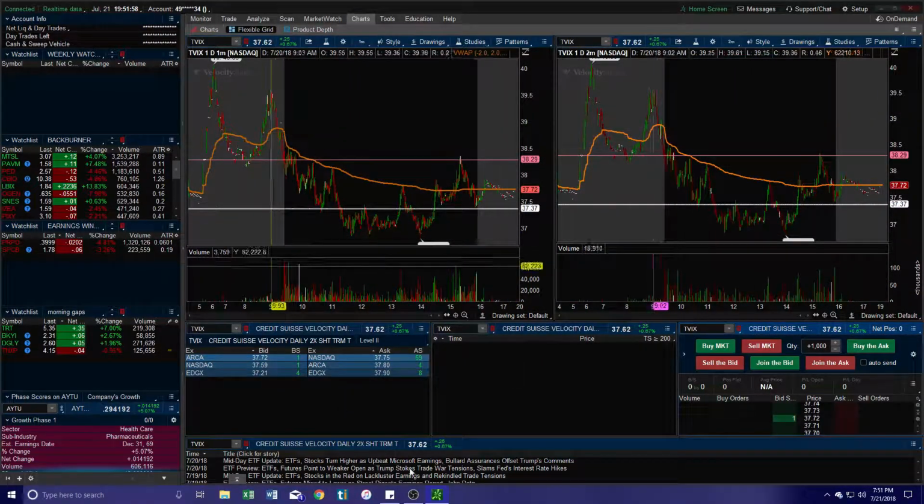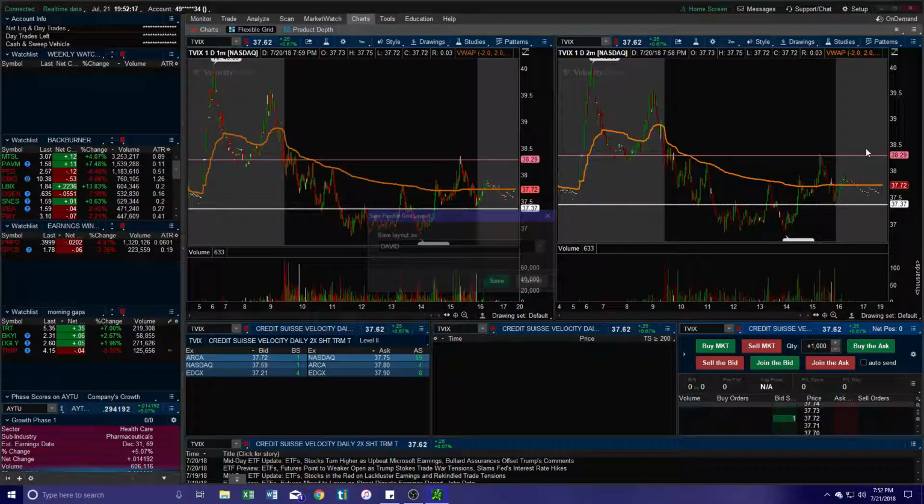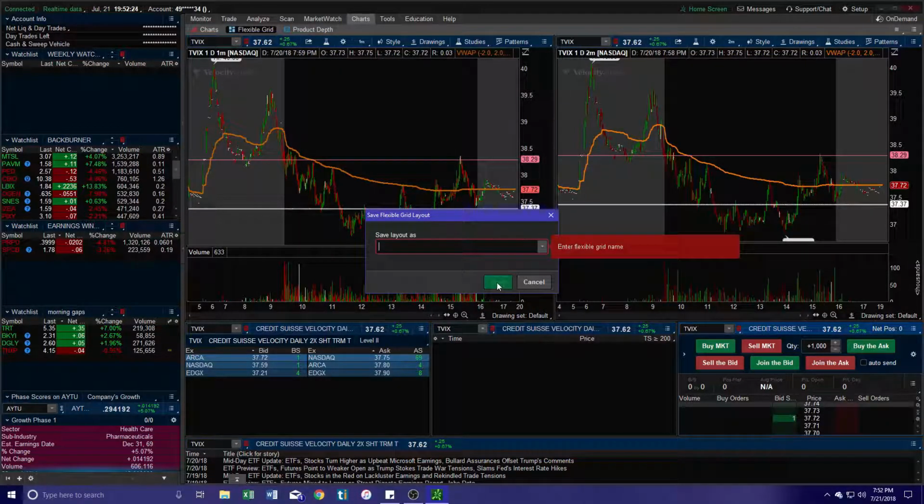So this is my first screen right here that I have, my main one. Now let's get a secondary screen too so we can look at the history on the tickers that we want. So what I would do is I'd come up here. First, I would save my flexible grid. So click Save Flexible Grid As, and then a little box will come up right here, and you could type in whatever you would want and click Save, and it'll save your setup like this.